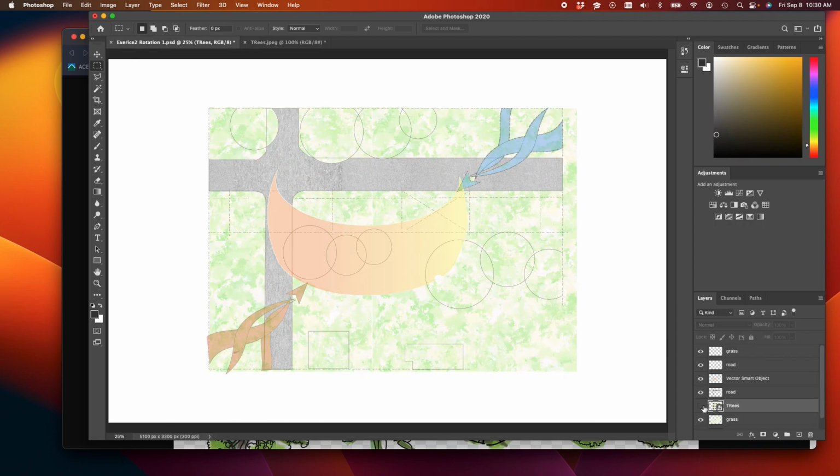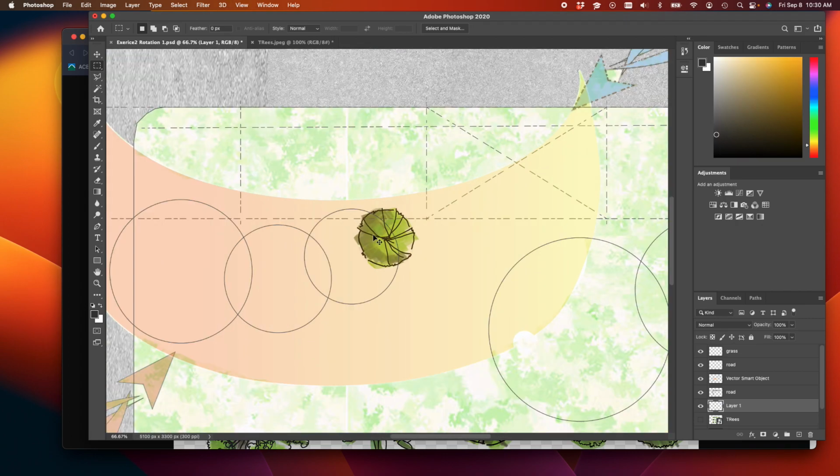Don't really need this trees file anymore. And I'll go ahead and paste it, right? So Command V as in Victor, right? And we'll paste it. I can do Command T to transform it, right? Like I said, these are kind of just my placeholders.